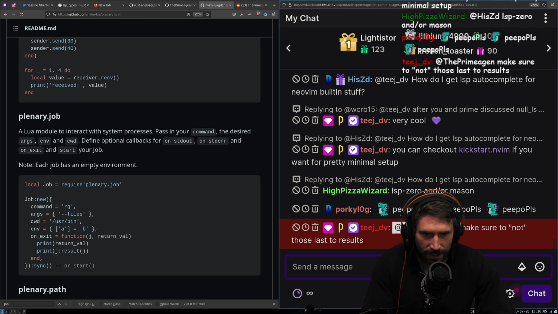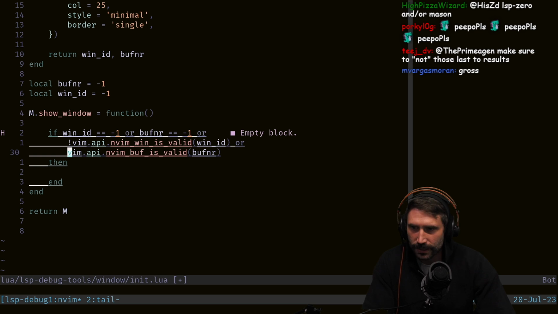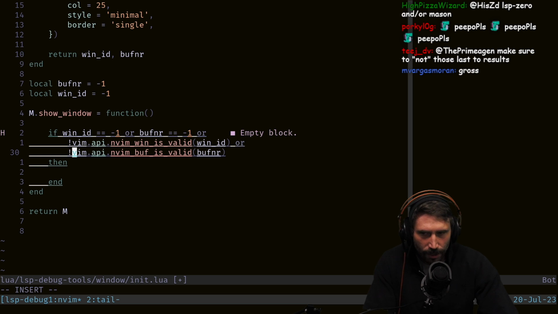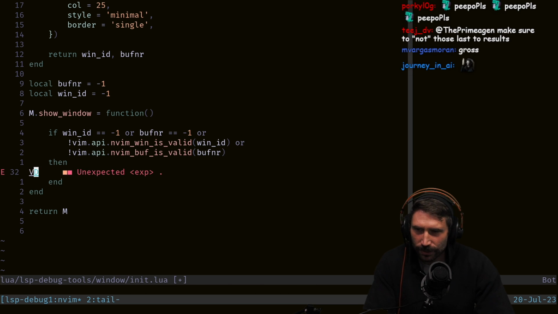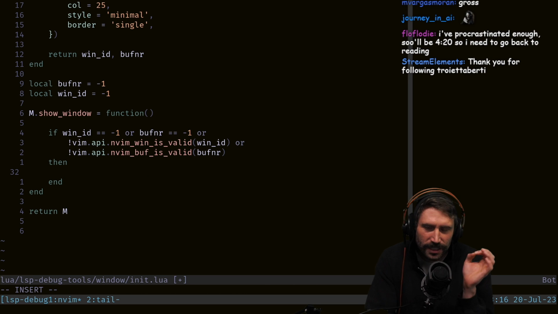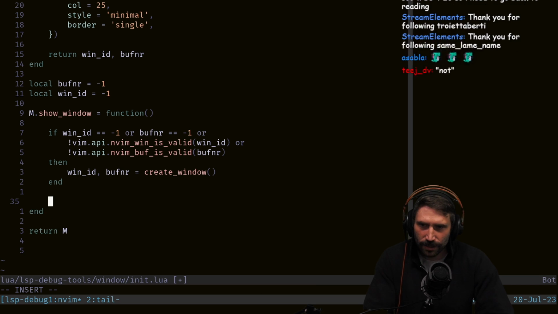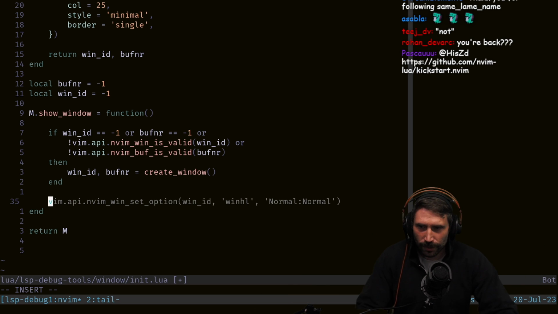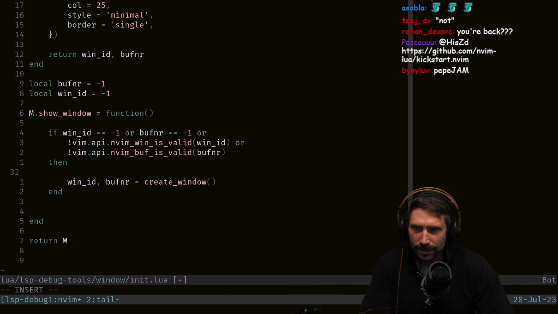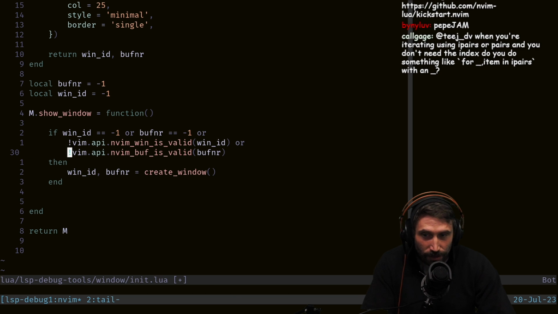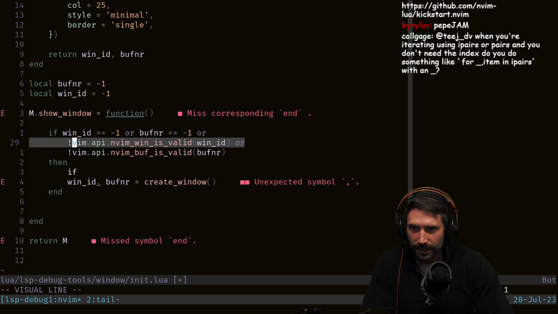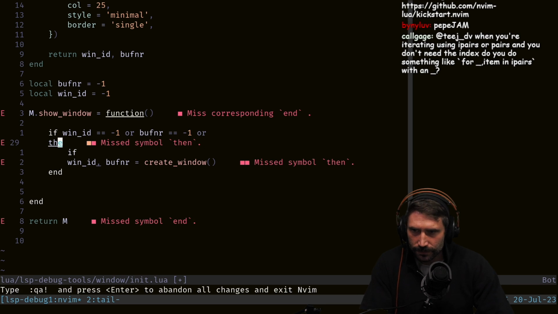Make sure to not those last results. You are right. Wait, how can I do that? I always forget in Lua. Sometimes Lua has just enough different syntax that I forget, right? So I'll just reset those things. We're back running, right? But before I do that, I should probably do something like this, just in case, because only one of those has to be incorrect, right? Let's actually go like this.